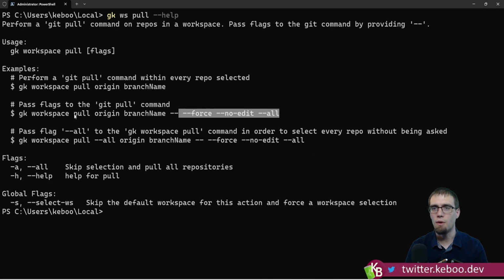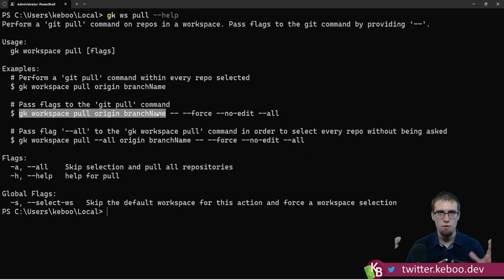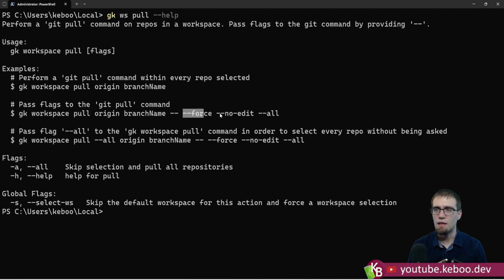Right? So if you want to go through and do a pull, this much gets fed into GK. GK is going to do some stuff. It's going to invoke Git, and then this is going to get tacked on to that Git CLI invocation that it's going to end up doing for you. Great, perfect. And all of the other batch commands have a similar thing here with this kind of escape sequence.